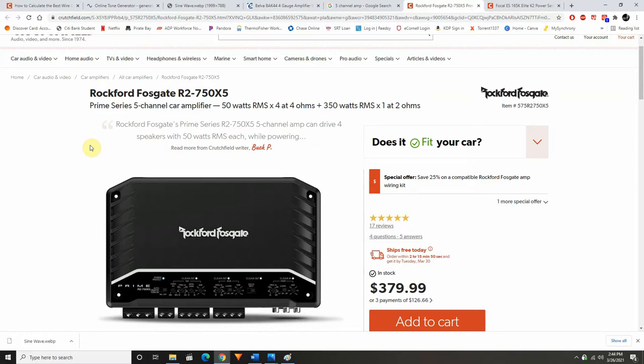So how important is bass to you? Do you want a very loud thundering bass, or do you want more of a bass that hits hard but not crazy hard? That depends on how much power you want to put to it. So you want to start by sizing your subs.